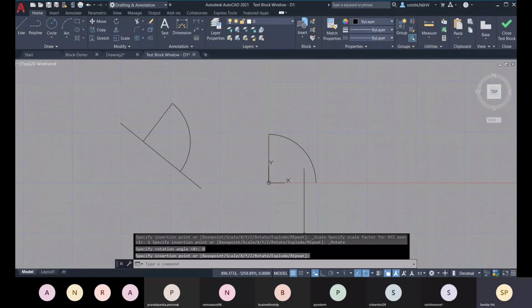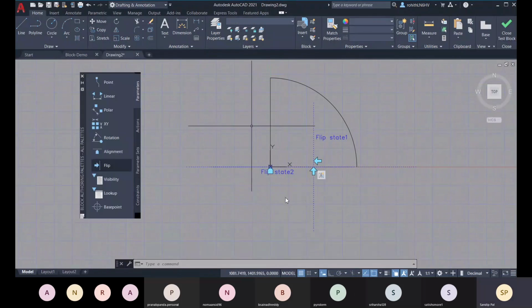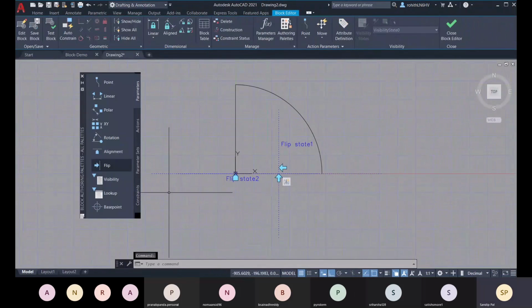Okay, close the test block that you have added. So we have parameters like this. We have so many parameters, so I'm going with a few interesting parameters. Those are very essential, and you will be using more of these parameters and actions.